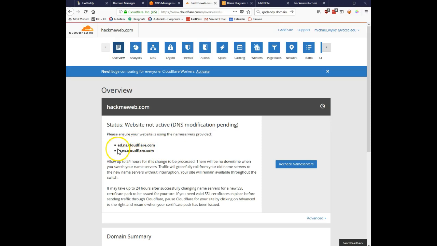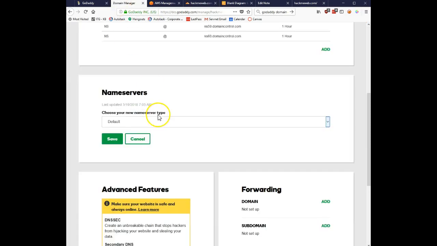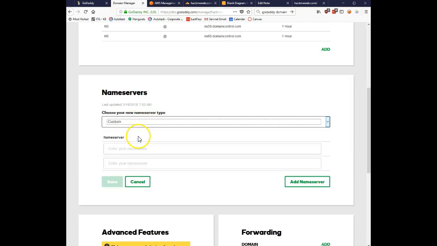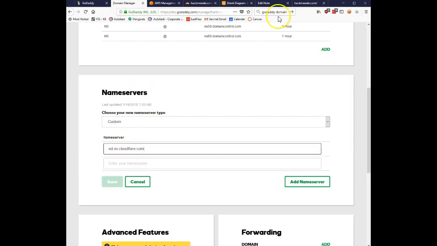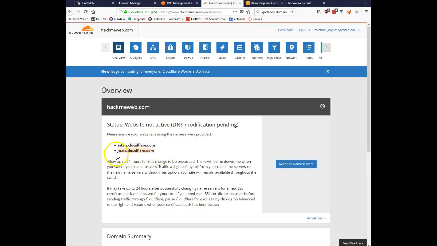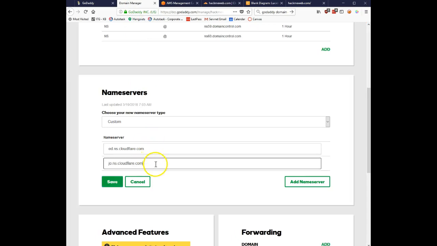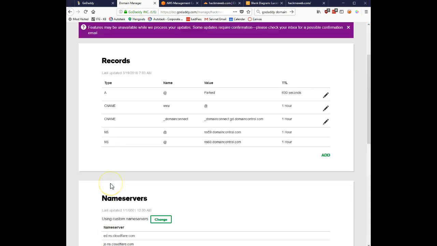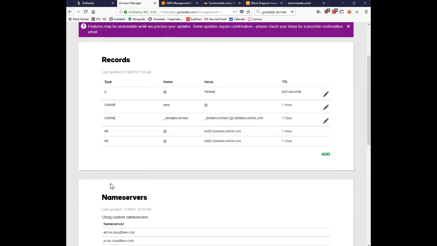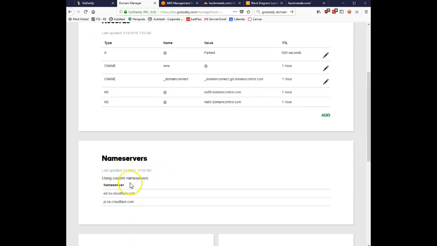It's saying that we need to modify the name server records here. So they gave us 2 name servers to use. I'm going to copy this one, go back to GoDaddy, click change. We don't want the default. We want custom name servers. I'm going to pop that in there. Where is Cloudflare? There, I'm going to copy the second one, joe.ns.cloudflare, and these are sometimes random. Go back over here, copy that in, press save. We always want at least 2 name servers. Okay, and so those have been updated.